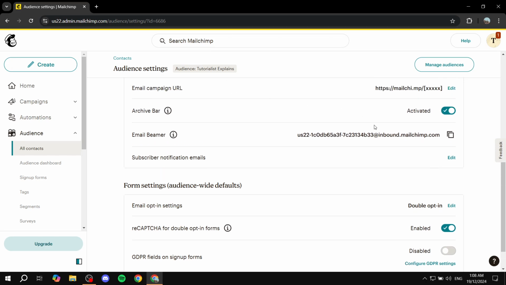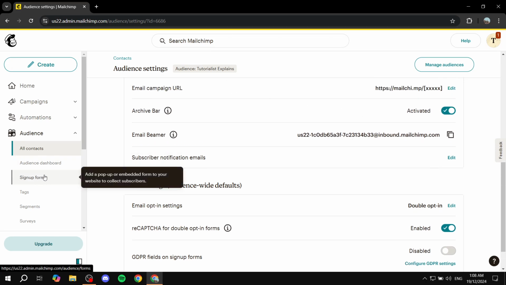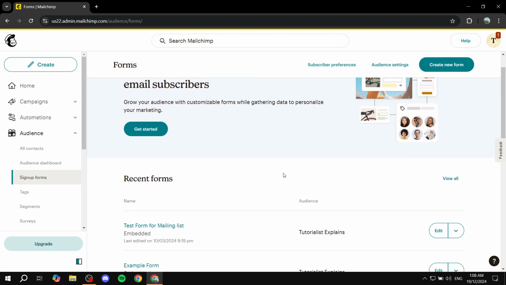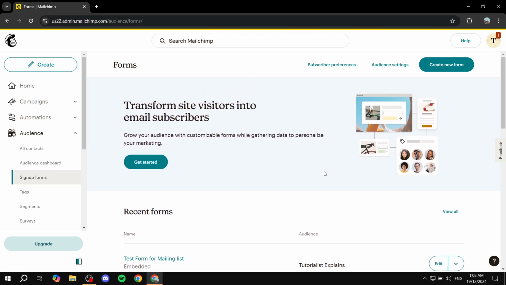So once you're done with this, what we want to do is just go to sign up forms one more time. Click on sign up forms within audience. You should find it in there. And then we just need to go to the sign up form editor. Sorry, got lost a little bit, but I kind of missed it even though it was in plain sight.